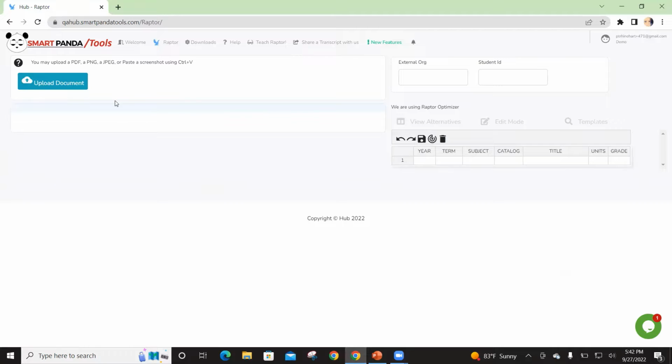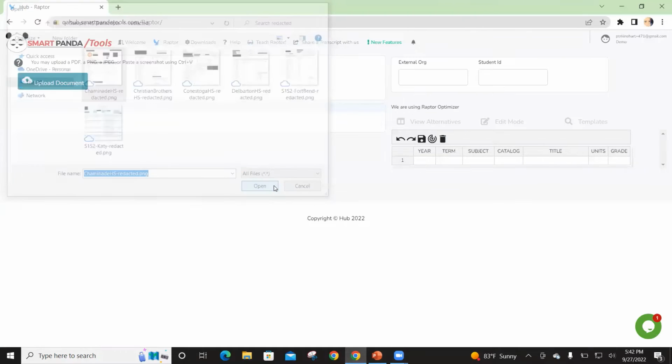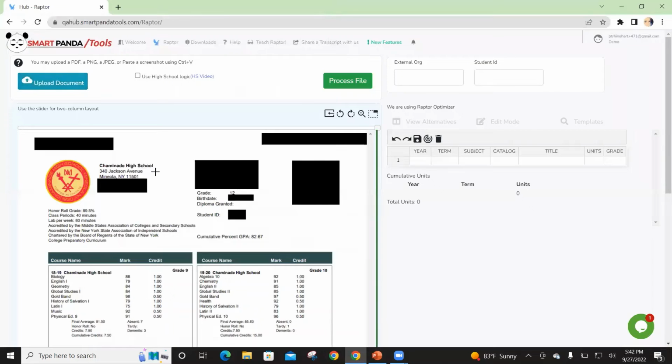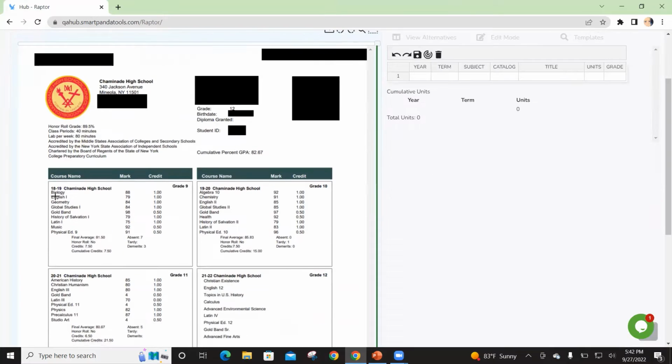So here's Raptor. I'm going to go ahead and load up a transcript. So this is a high school transcript. Notice that we have a new checkbox now in Raptor called Use High School Logic. So you'll know that you might need to use this checkbox when you see that the transcript differs significantly from a United States college transcript. So you can see that the layout and the format of this transcript is quite different from a college transcript.